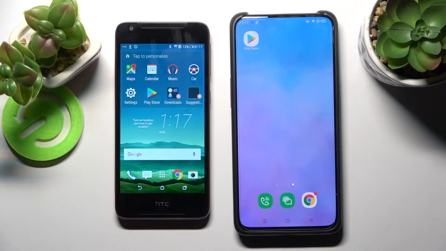Hi! Today I would like to show you how you can transfer files from HTC Desire 628 to Oppo device.